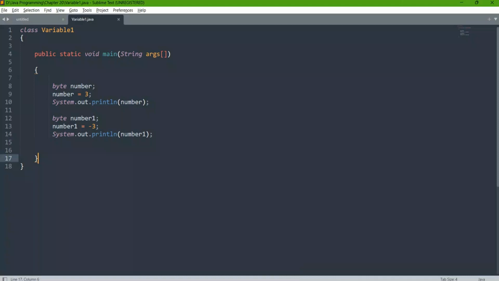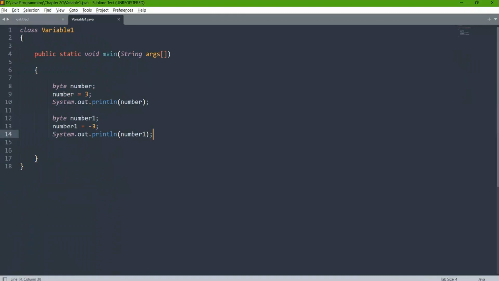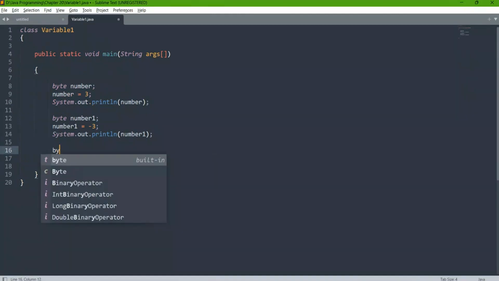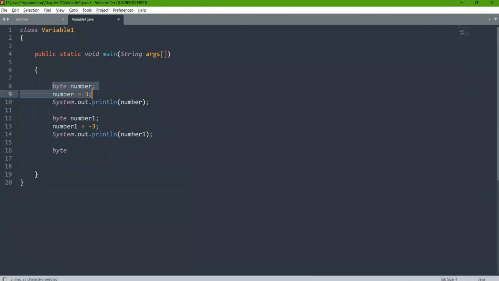Now listen carefully. This is what we learned: declaration of a variable, initialization of a variable, and utilization of a variable. Okay, this is what we did. But now, what exactly do we need to take care of while we write the program? We can combine declaration and initialization over here. So this is the declaration, byte number. We can combine it over here also.